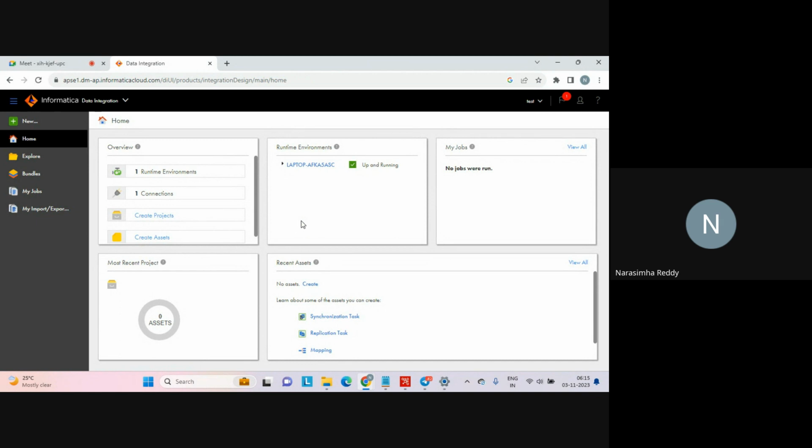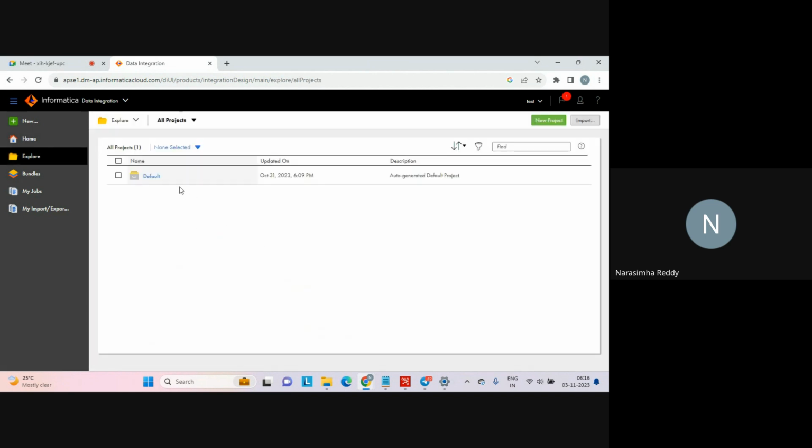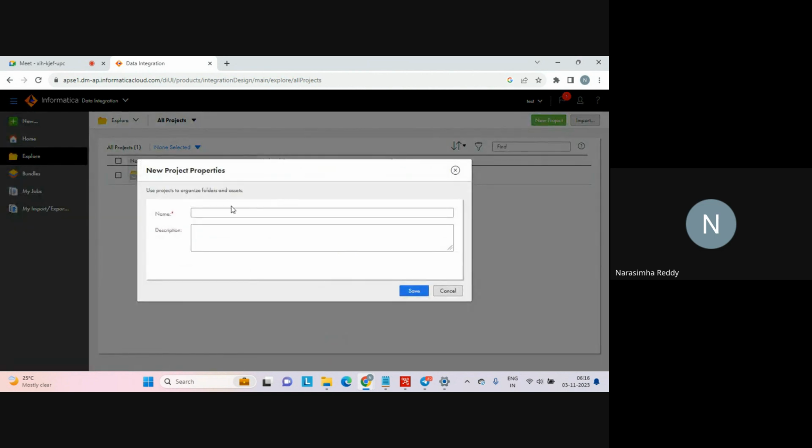Yeah. Once you get in there, the first and foremost thing is a dashboard at home, where we can see one runtime environment, which is this, right? And one connection, which we just created. And projects, yes, you can just click on create a project. By default, you'll have a default project. If you want to create our own project, can you see here? We can create it. I'll just put here dev project.